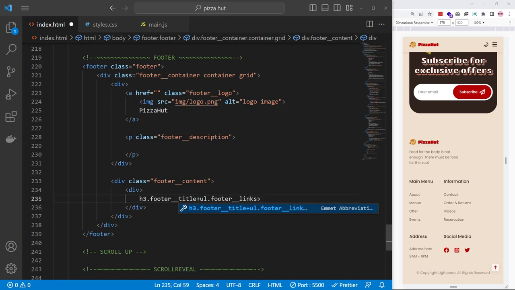Inside it, I want to add some list items, so let's say li, and then inside it, I want an anchor tag with the class name of footer__link. Now I want to multiply by 4.